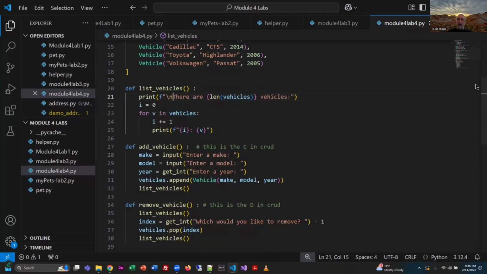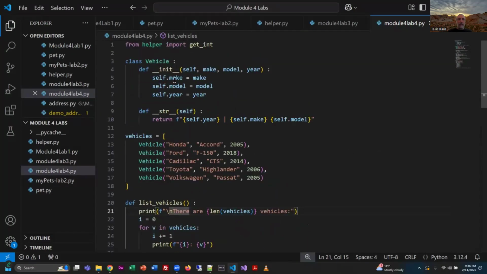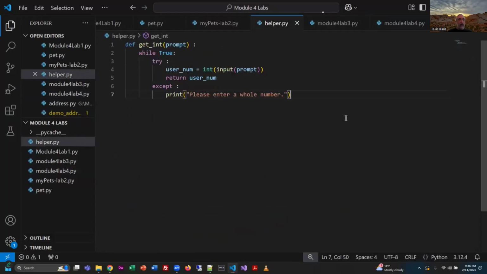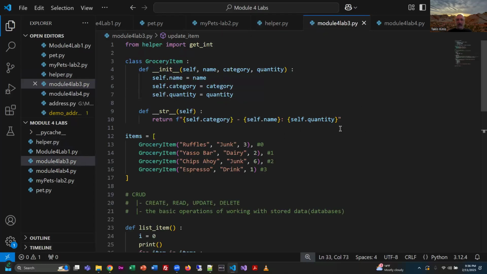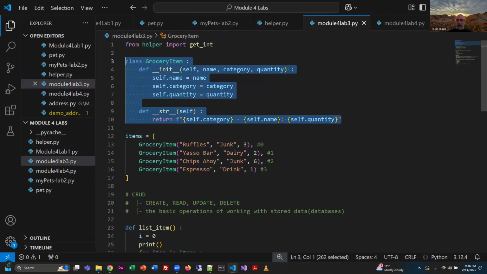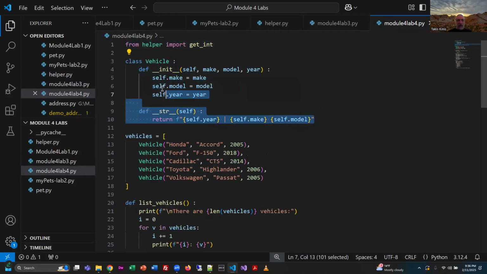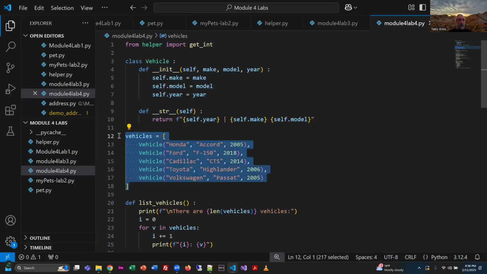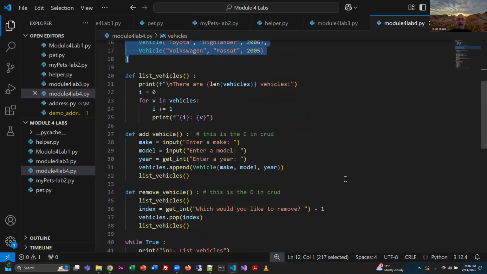Let's just do a really quick review of the code, right? Importing our helper file. Here's the helper file. This just validates that we have integer input and handles text just in case. We have a class definition for, well, this is groceries, sorry, for the vehicle. We pre-populate a list of vehicles, or vehicle objects technically. Then we have our list function, add vehicle function, remove vehicle function.